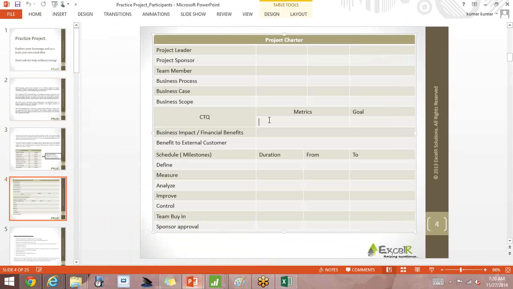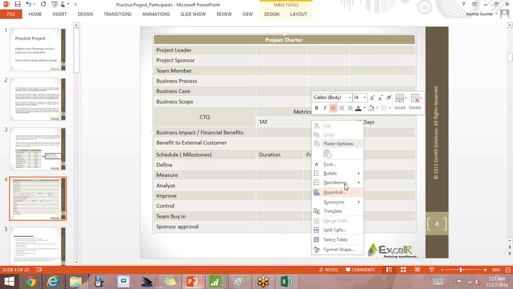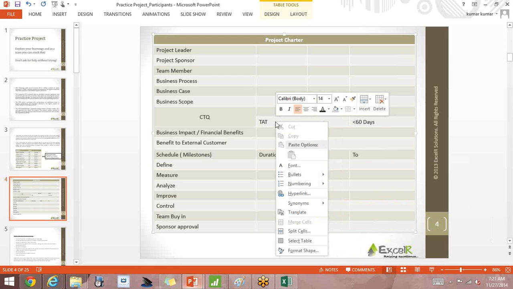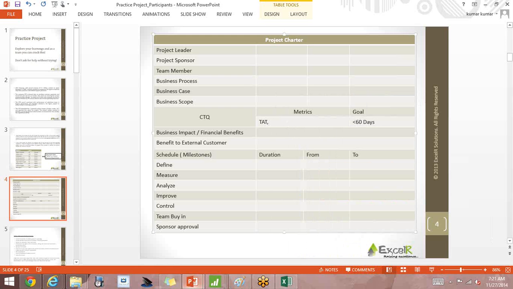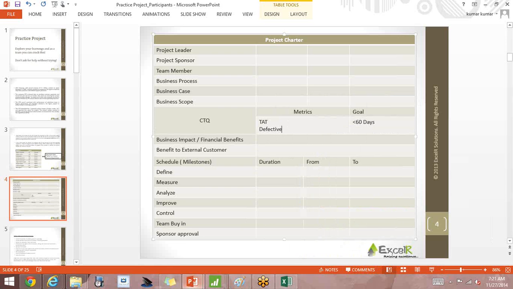Now this is the most important part, CTQ. I've told you that turnaround time is one goal, and the goal should have been less than 60 days. I've kept only one purposefully actually. Okay, I'll put it here only. Another goal is defective percentage, which should be less than 5%.